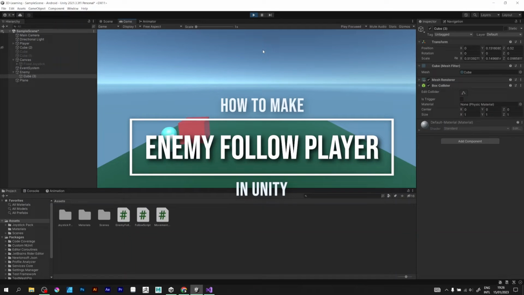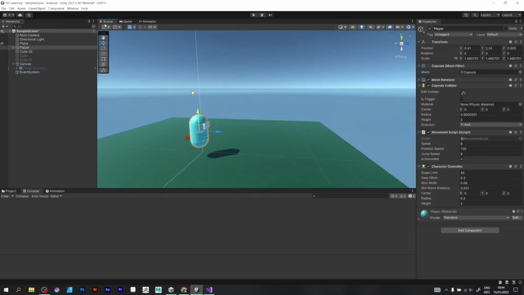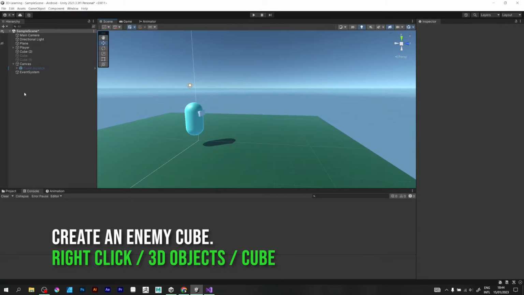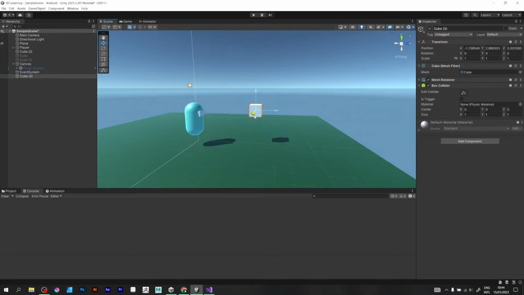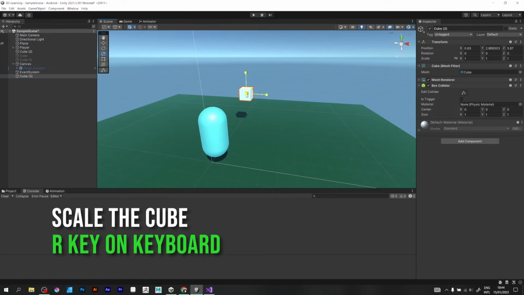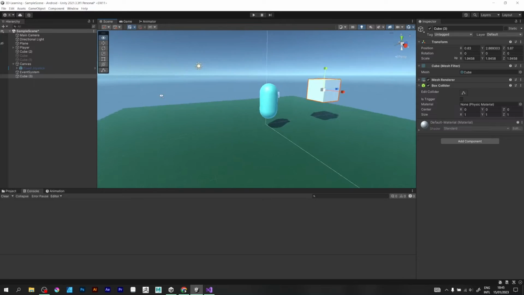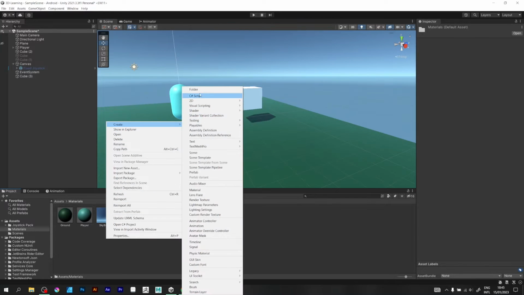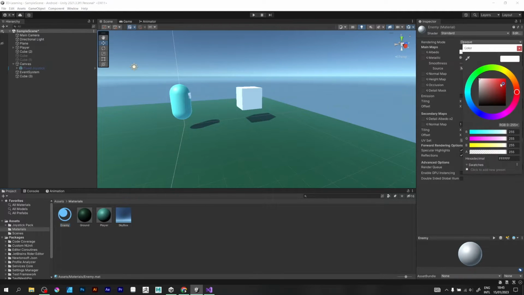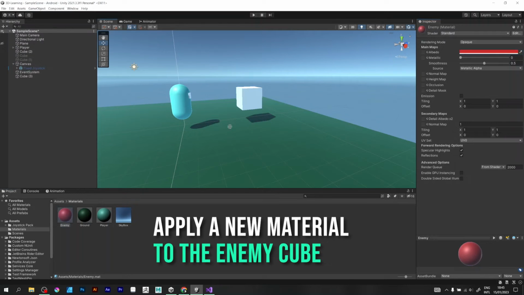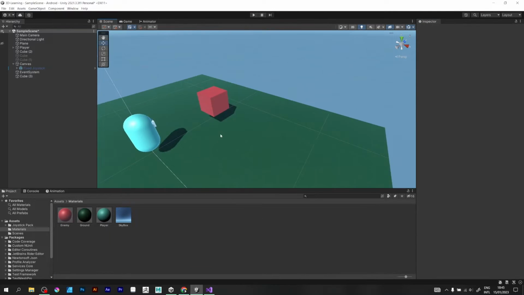How to make an enemy follow your player in Unity. Create an enemy cube. Scale the enemy cube. Create a material for the enemy. Change the color to whatever you want. Apply the material to the cube.